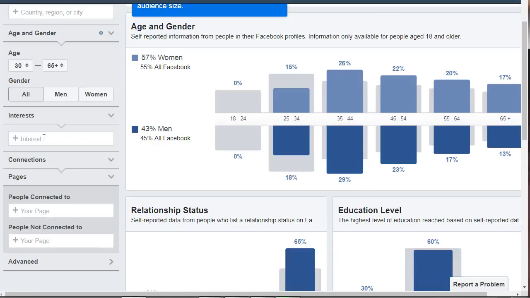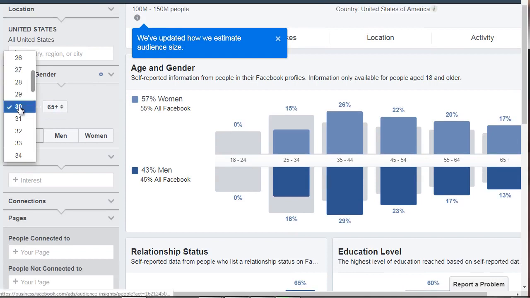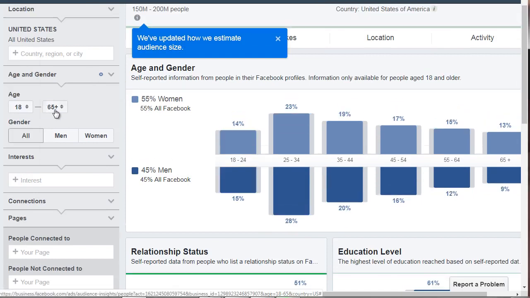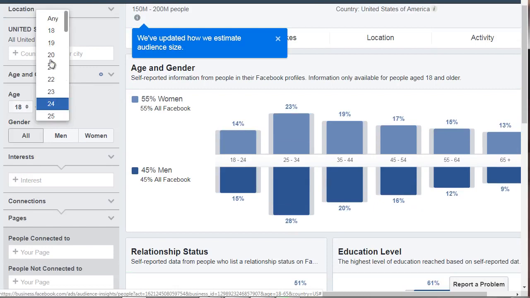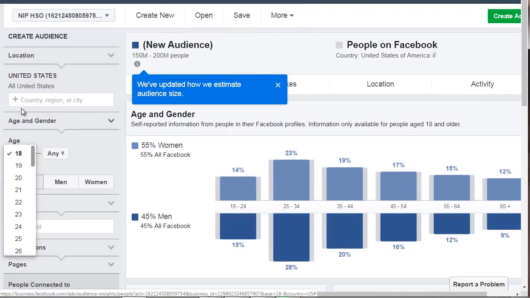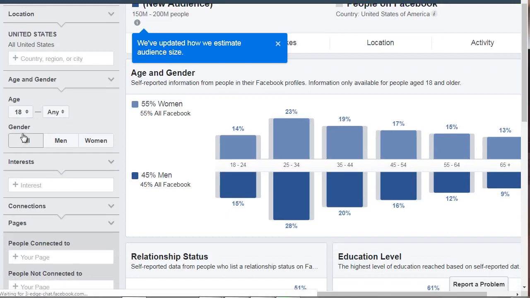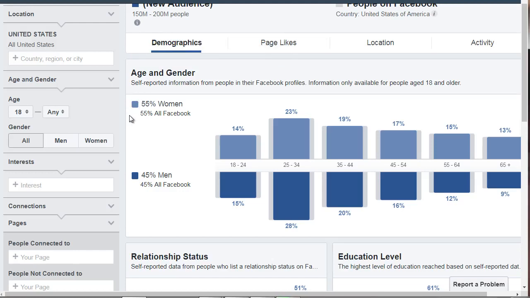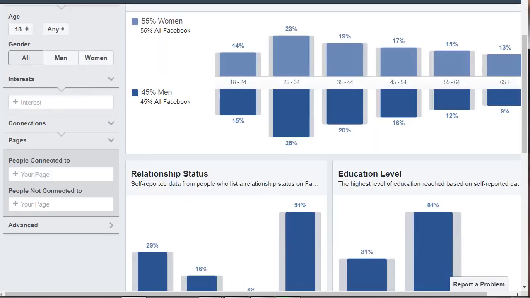And then of course we have interest. What I usually like to do is start with the smallest amount, so 18 to any, and all. Because what I want to do is not assume that I know who the demographic is, unless I have had previous sales and a lot of the sales were just male, or just female. So bear in mind your niche, you know your niche better. What I like to start out with is interest.